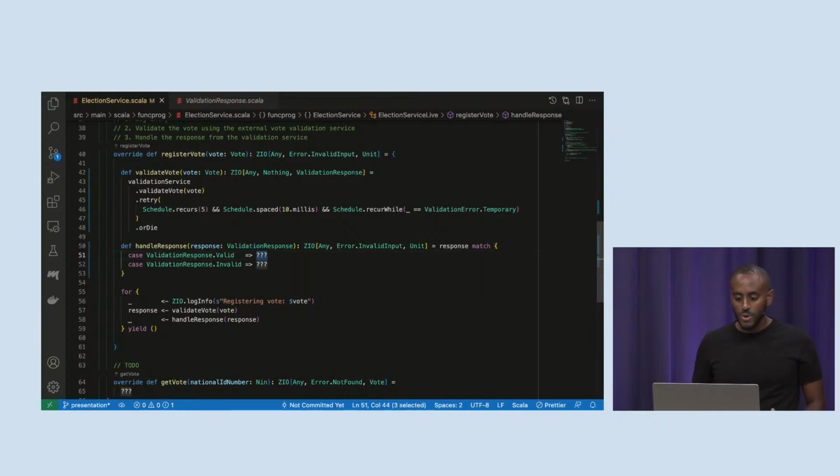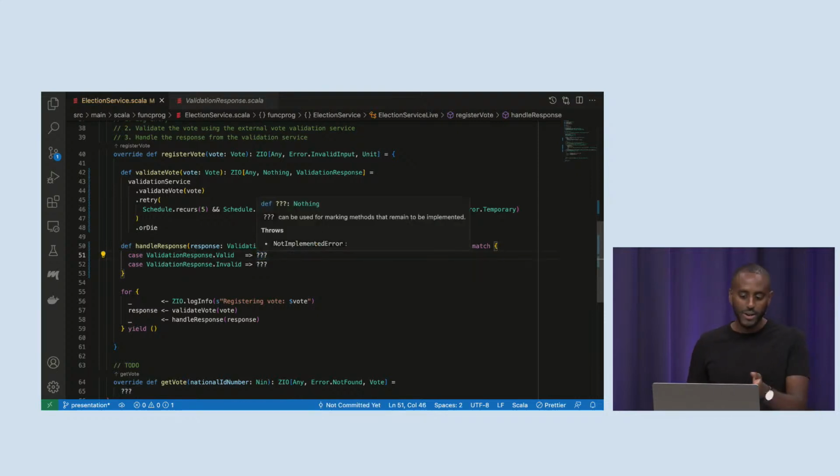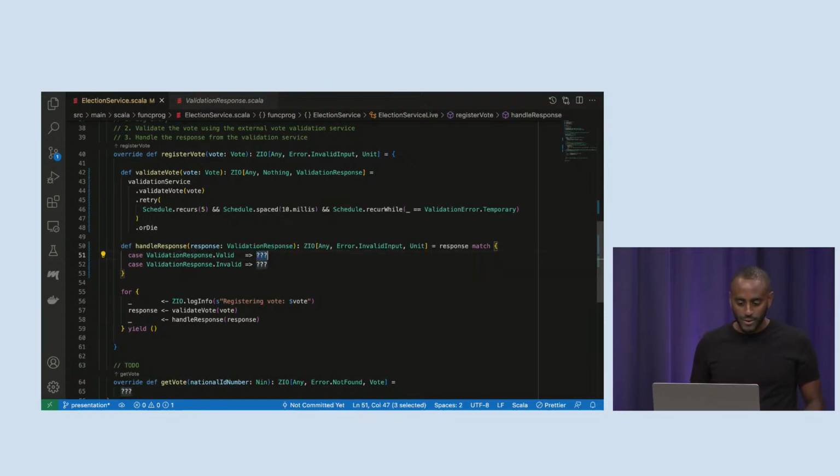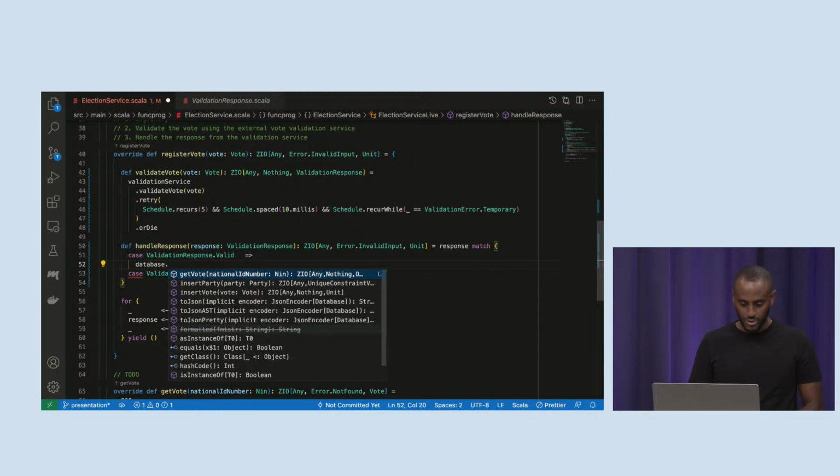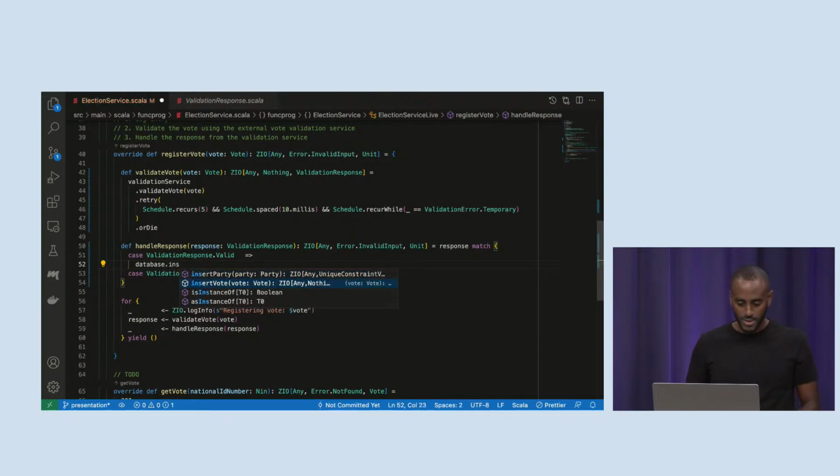So what do we want to do? So yeah, question mark is a way in Scala to just specify that we want to do something in the future. We don't have an implementation. This is just going to throw a not implemented error. So nothing going on here. What do we want to do if the vote is valid? So if the vote is valid, then we can safely go to the database and say, just insert this vote into the database. So we're going to do that, and perhaps we want to do some logging.